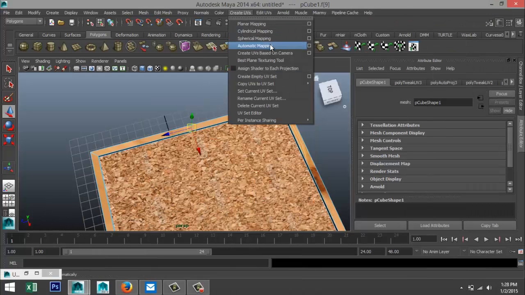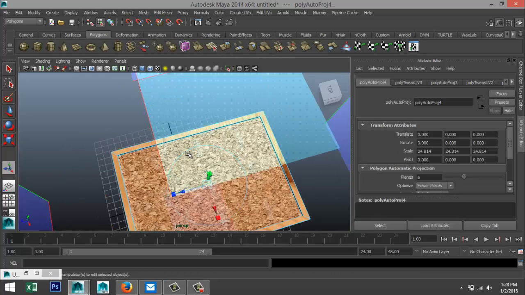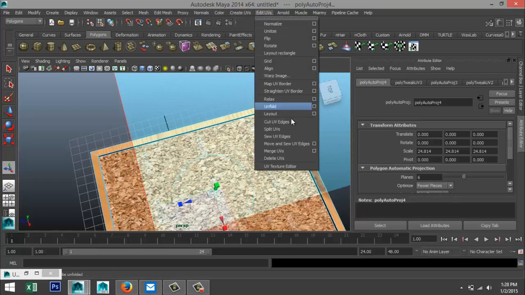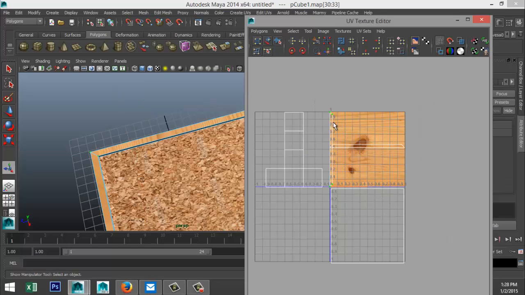Create UVs, automatic mapping. And it's giving me my entire surface, but this looks okay. Edit UVs, UV Texture Editor, right click UVs. And there we go. That's the one that's here, straight up here, okay? It already has a green dot, so it's selected. So just to be sure, select shell.